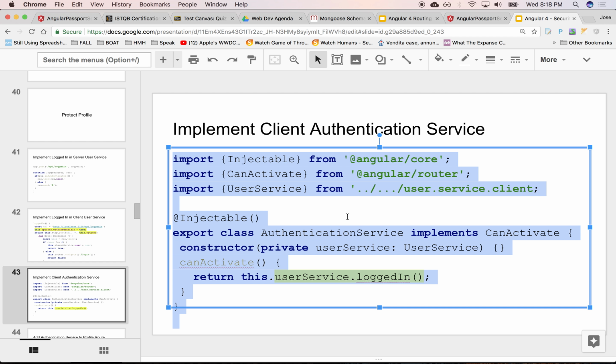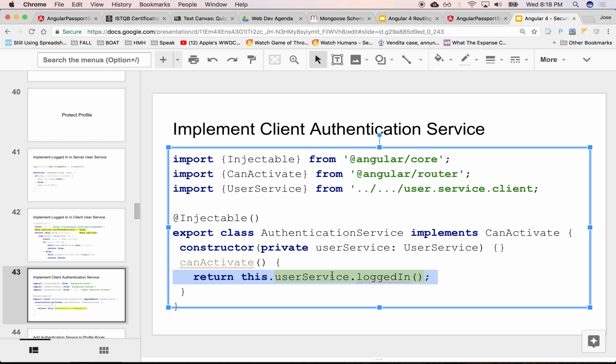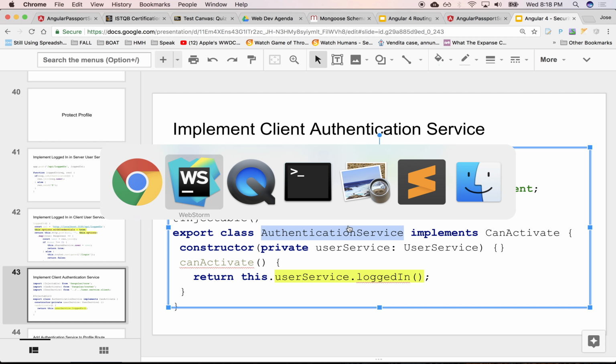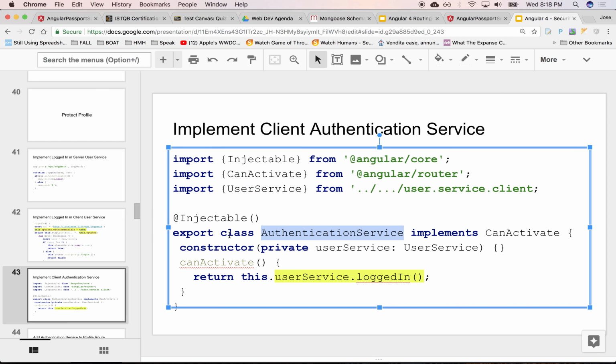So the way we're going to do this is that we're going to create a service that is going to encapsulate the answer to the question, are they logged in? Underneath, it is going to use the logged in query we just implemented. So we're going to create a brand new service, the authentication service, that is going to implement an interface, okay, that implements a particular function called canActivate, right? So that we can then put this service in front of any route that we want to protect.